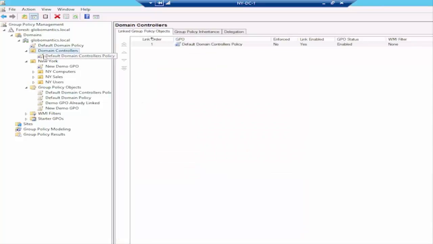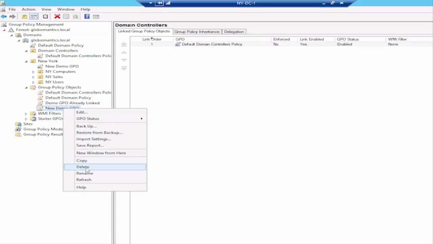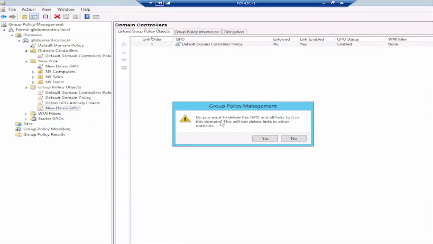Demo GPO is no longer under the domain controllers, but it still exists under group policy objects right here, and it's still under the New York container. If I want to delete the actual GPO itself, to get rid of the settings, then you come down here to the group policy objects container, right-click, and select delete. Watch what happens. Do you want to delete this GPO and all links to it in this domain? Keep in mind, it's not going to delete links in other domains.